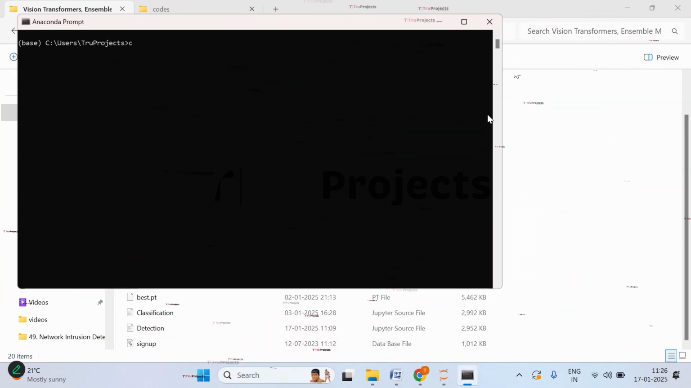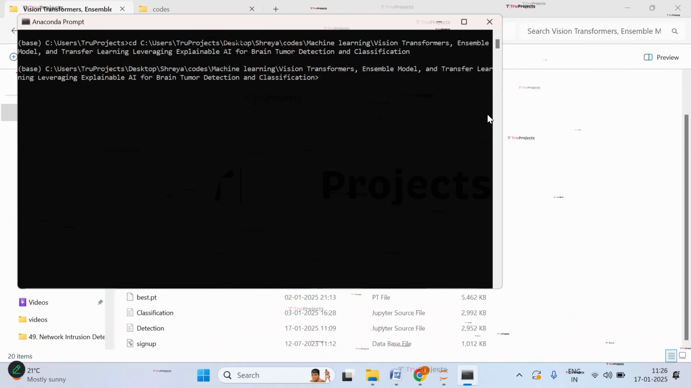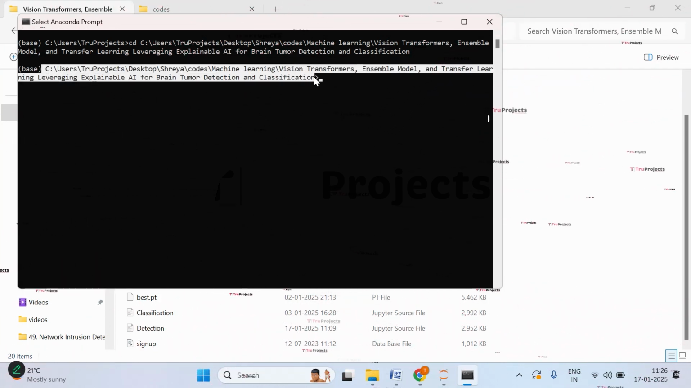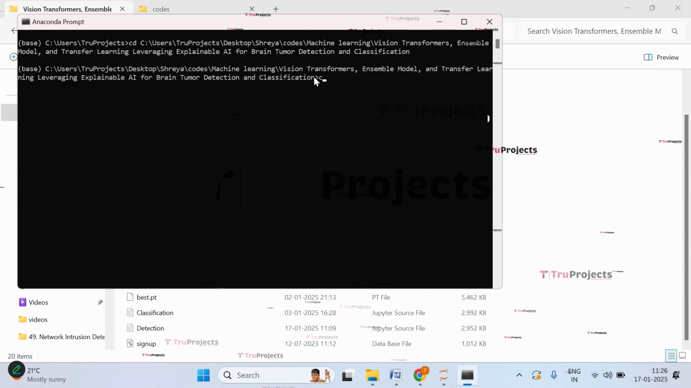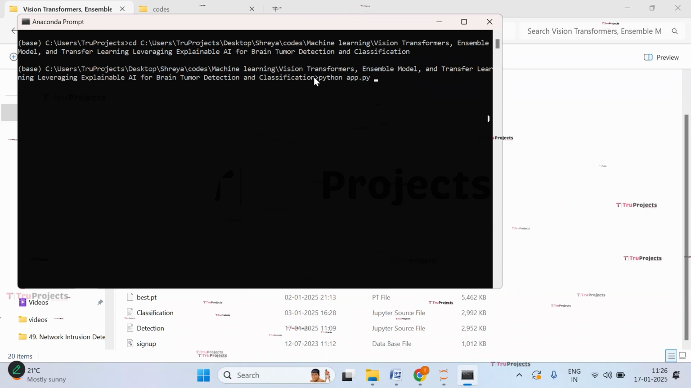It is open. Give the command cd, give the space, and paste the copied path. Now click on enter. This command is used to change the current directory to the code folder's path. Now compile the app.py file. Give the command python space app.py and click on enter.